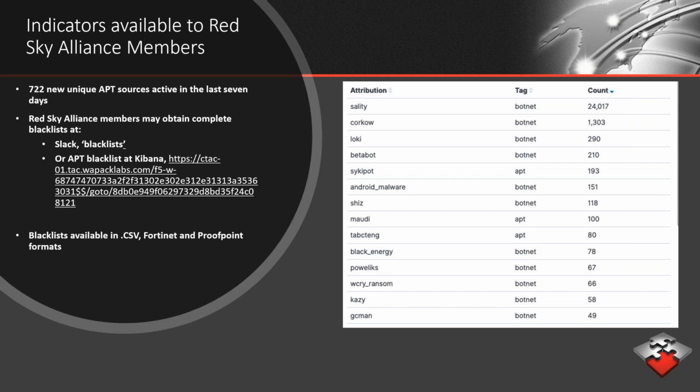These are APT and botnet indicators collected in the last 2 weeks. We had a major increase in Solity and Corcow detections over the last 7 days. You can use your two-factor authentication to log in to CTEC and download the APT indicators discussed today. Please contact us on Slack or via email for any assistance. On the right, you can see our top sinkhole statistics sorted by malware.